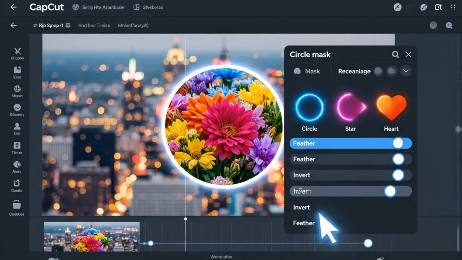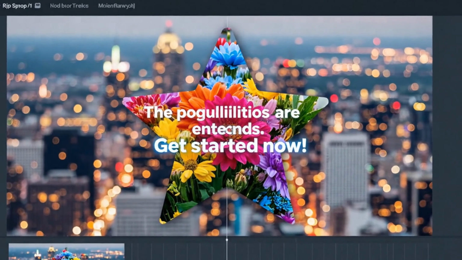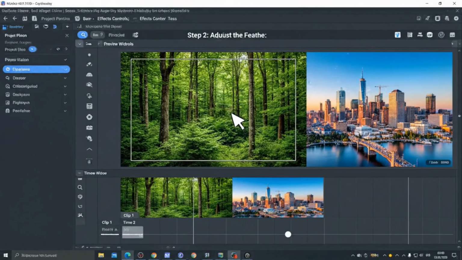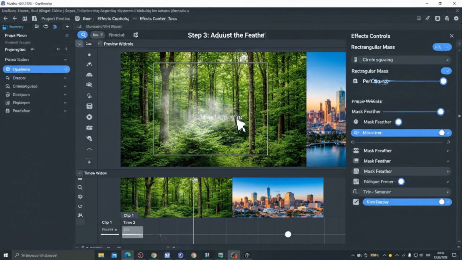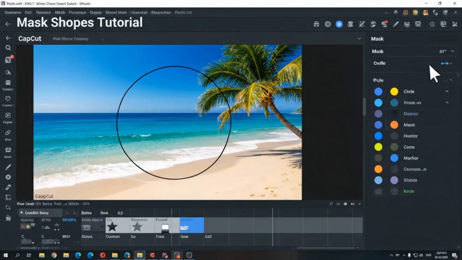Welcome to CapCut masking. Masks let you use simple shapes to reveal and blend clips, opening up endless creative possibilities for your edits. First, select the top video layer. Then, grab the rectangular mask tool and draw the shape where you want the reveal. Now, adjust the feathering for a smooth blend.